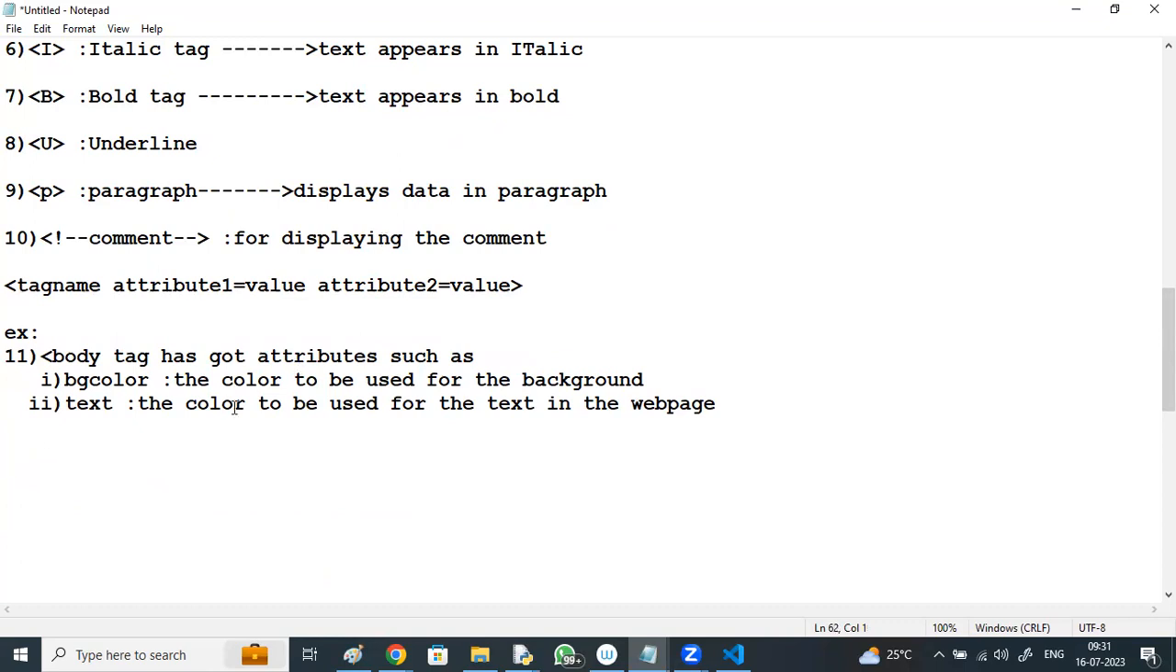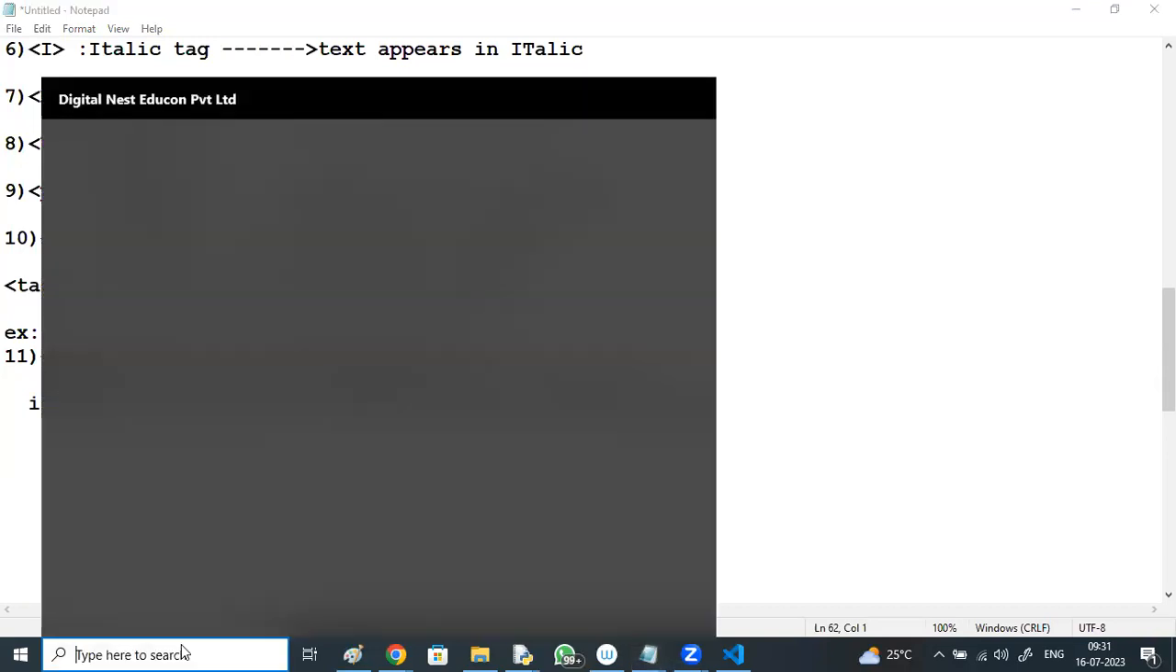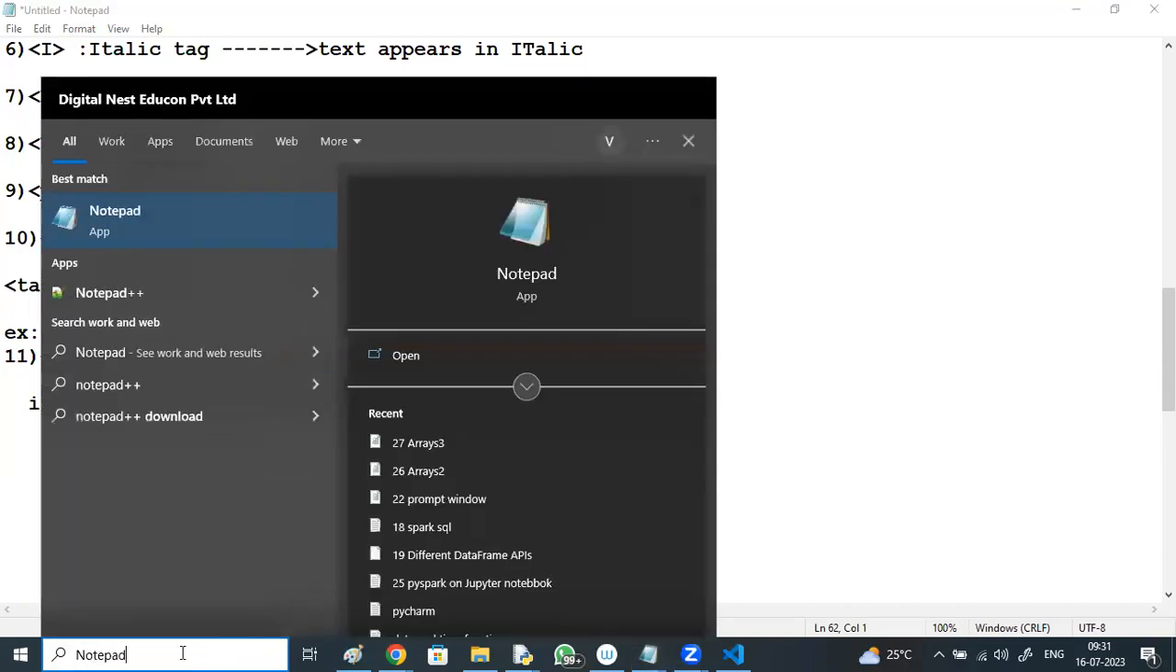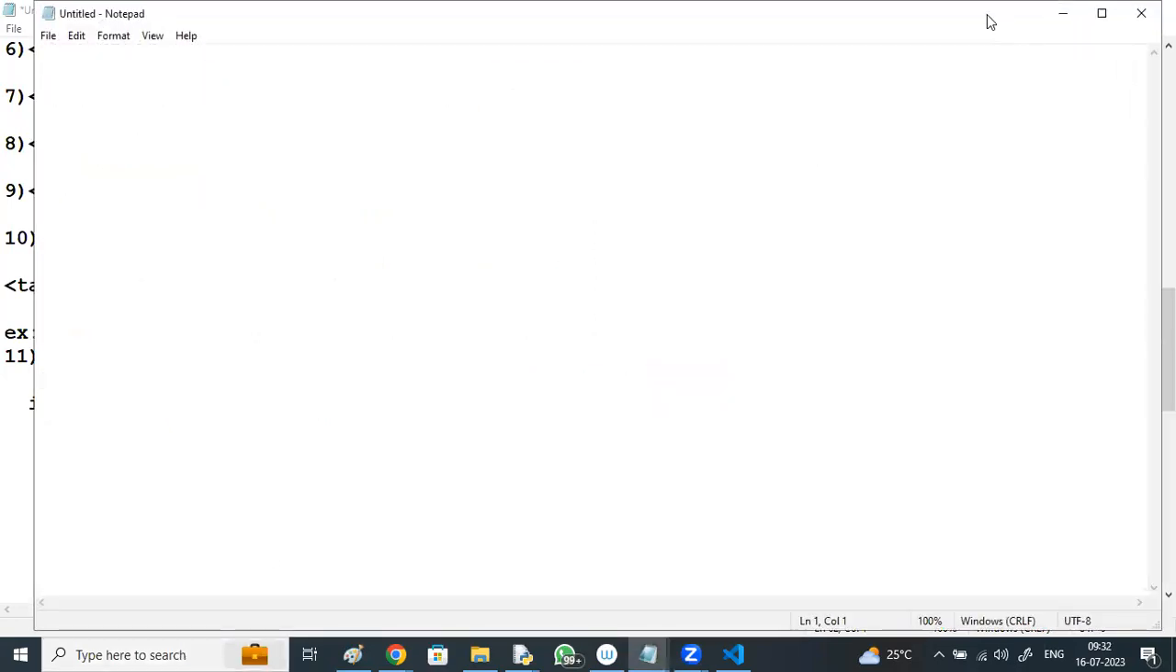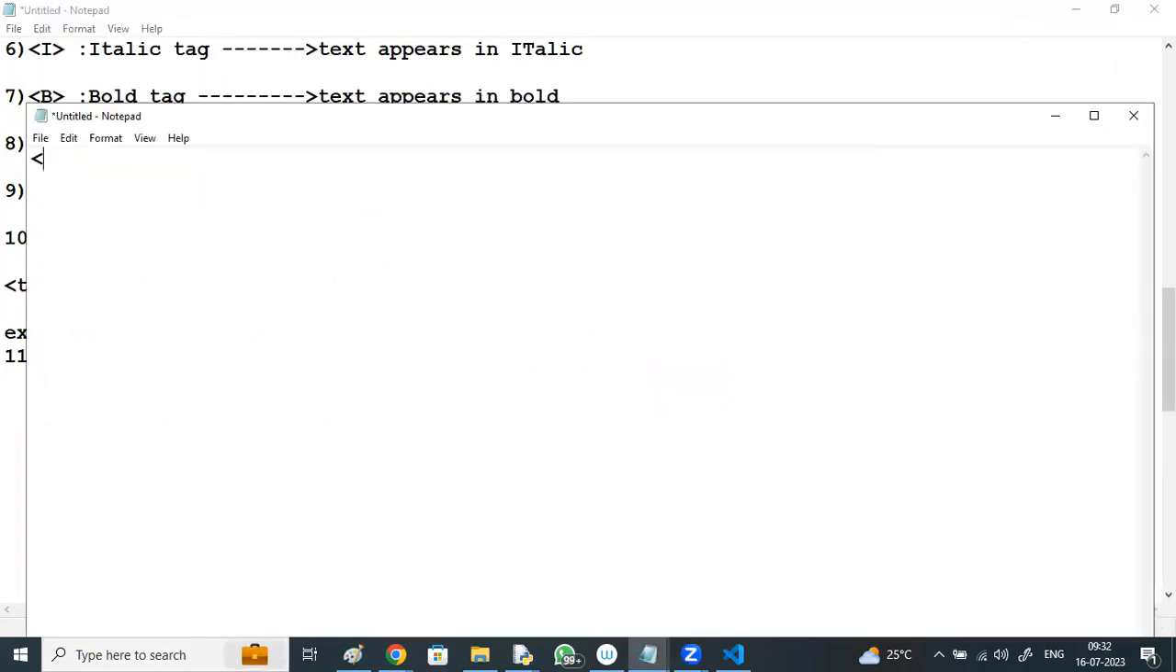Now let us see one example. Every one of you can do it parallelly along with me: how to create the first HTML document, a sample web page. Just open a Notepad file. Within the Notepad, your HTML document will start with the HTML tag, saying it's the start of the HTML. Within the HTML, there should be a head tag for header information. Within the head tag, there will be a title tag.